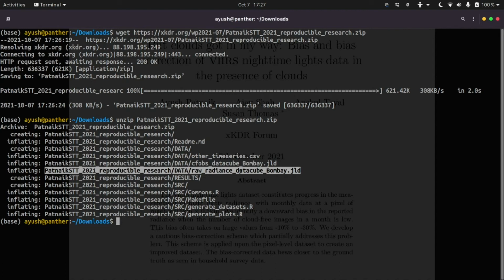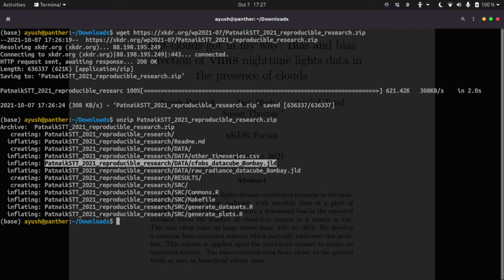This contains the monthly averages of raw nighttime lights data for each pixel in Bombay. The average is computed on the days of the month which are believed to be free of clouds. The number of cloud-free observations used to compute the average are in the cfobs datacube_bombay.jld. These two files are HDF5, which contain 3D matrices of 156 rows, 85 columns and 72 months.